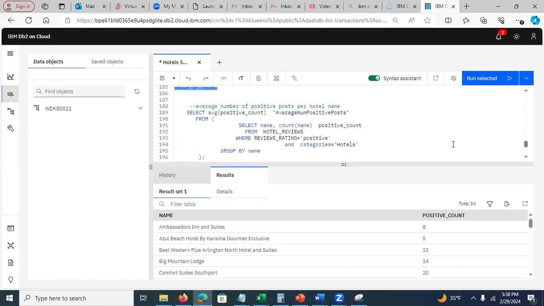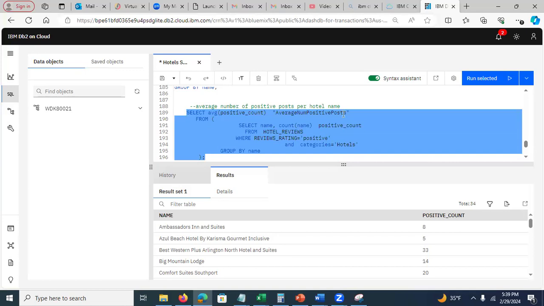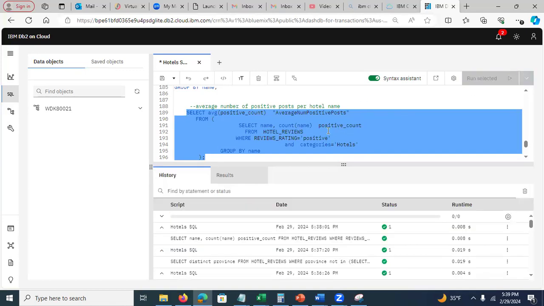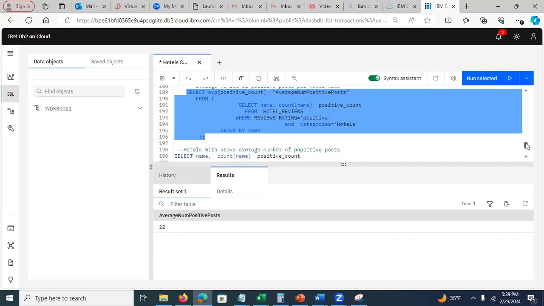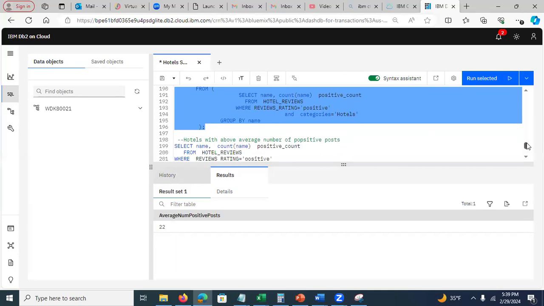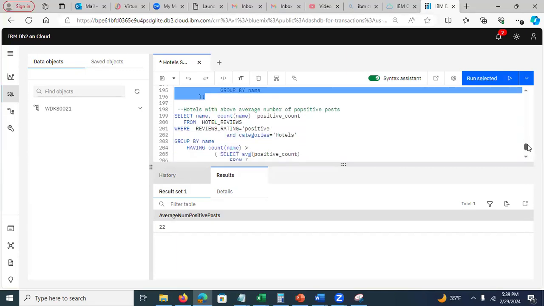So this one is just the average. I took that query that I just ran and put it inside to get the average number of positive posts per hotel. I run selected. So I know on average, each hotel has 22 positive reviews, right? So now I need to find out which hotels have more than 22 positive reviews.